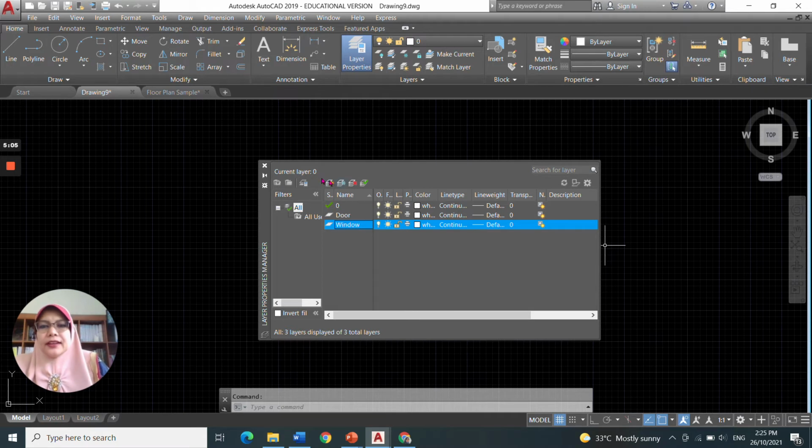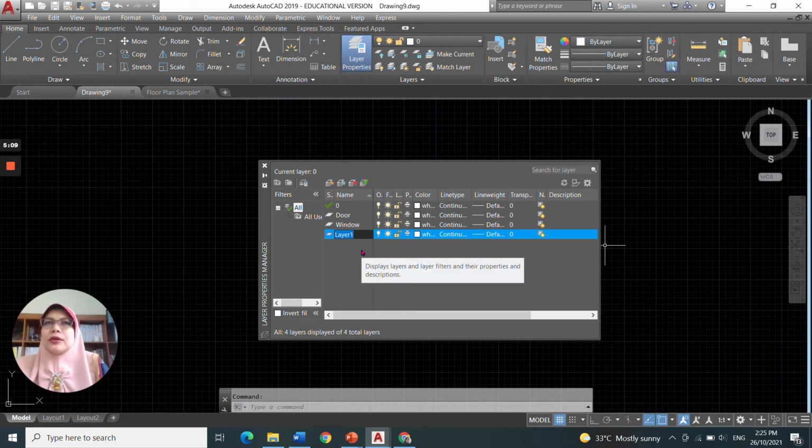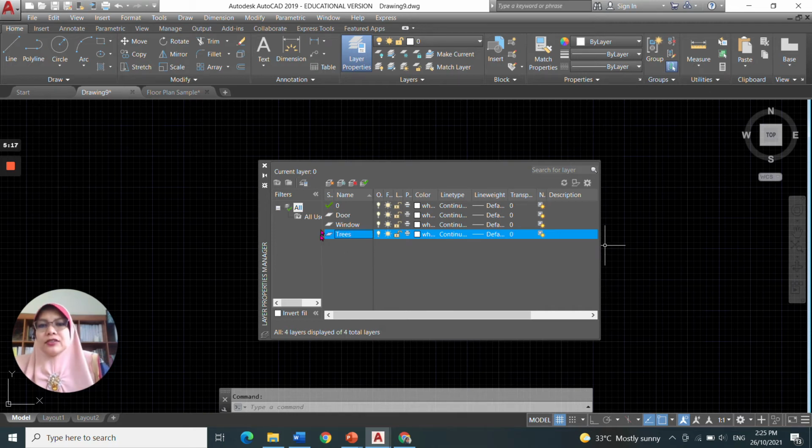Okay, and then maybe for the landscape part, let's say I want to put trees, a layer of trees. I want to put maybe landscape at the outside of the building. All right, so there you have it. You know how to create a new layer, delete a layer, and now you know how to rename your layer.